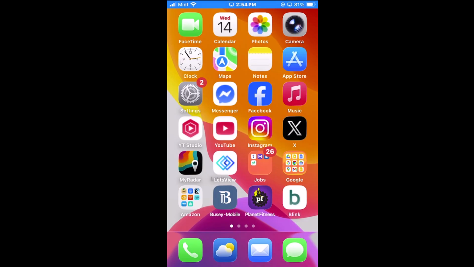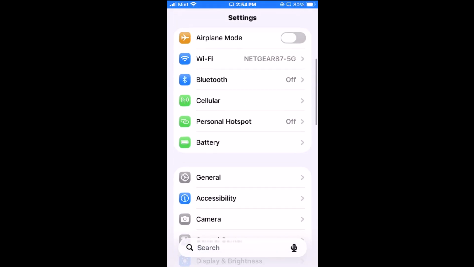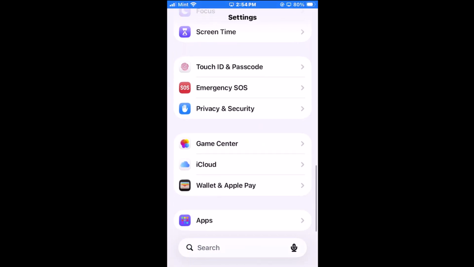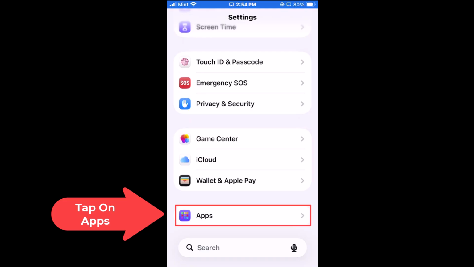To enable or disable location access for Instagram, you want to go into your device's settings. I'm going to tap on Settings. Then I'm going to scroll all the way down toward the bottom, down to where it says Apps, and I'm going to tap on Apps.